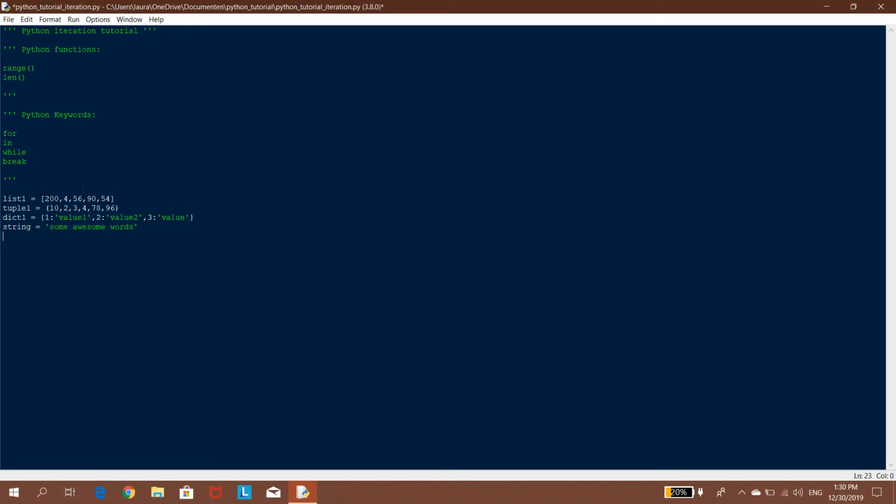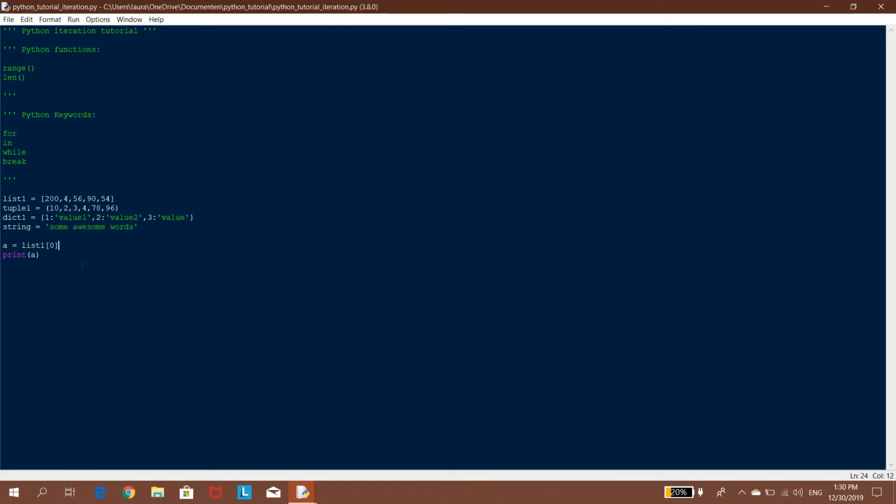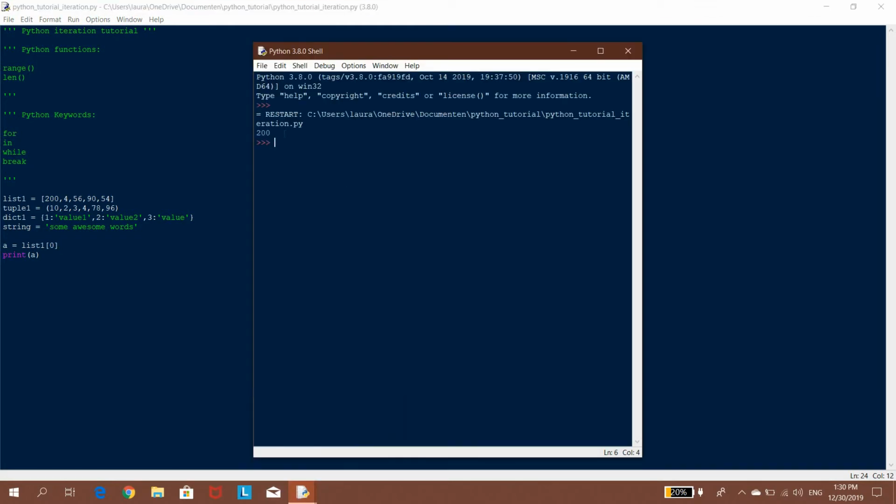What that means is that literally we can go through these by looping through them. Think of how we index, right? If we do a equals list 1 at location 0, and then we print a, we've talked about indexing as well, so you should know this by now. We can get that value and assign it to a new variable, which means it's outside of the actual structure. We've captured that value.